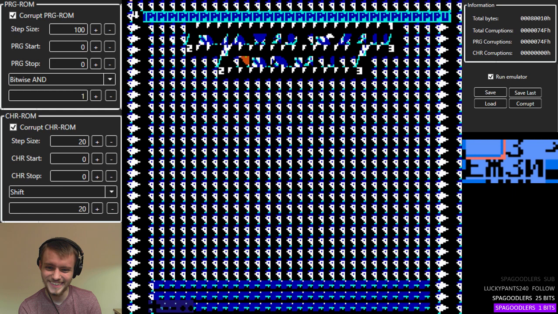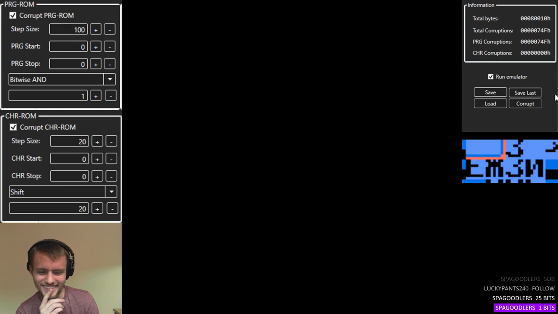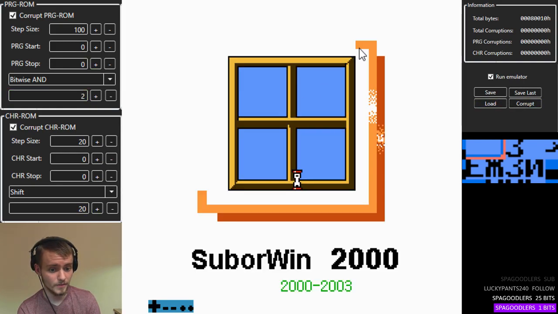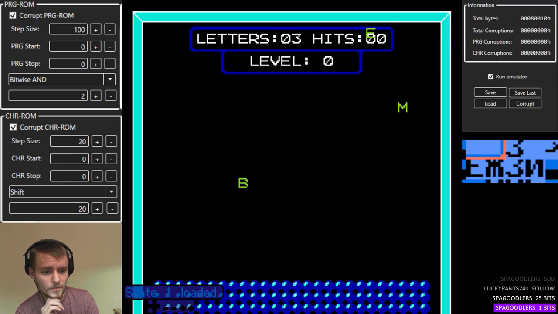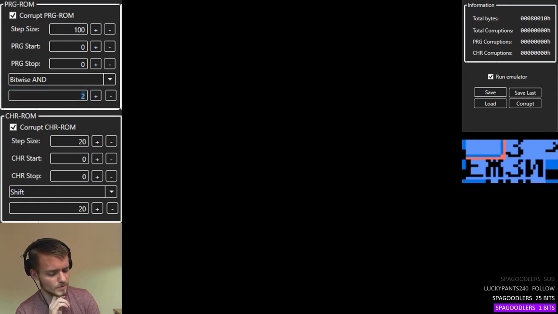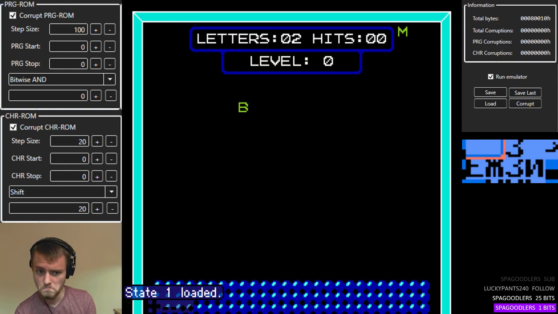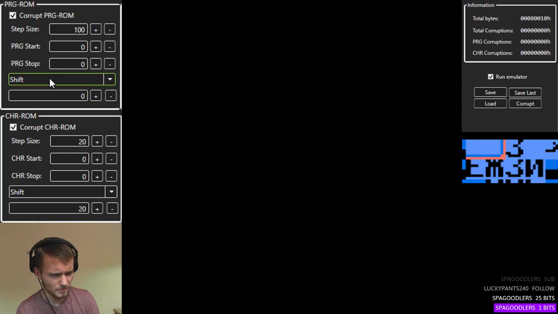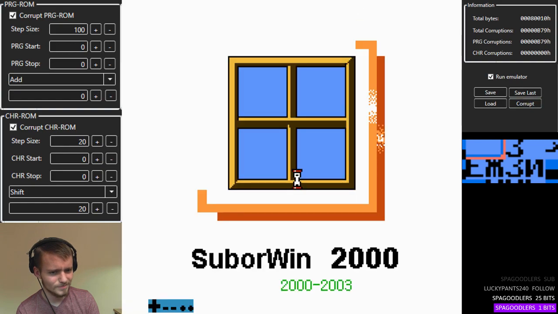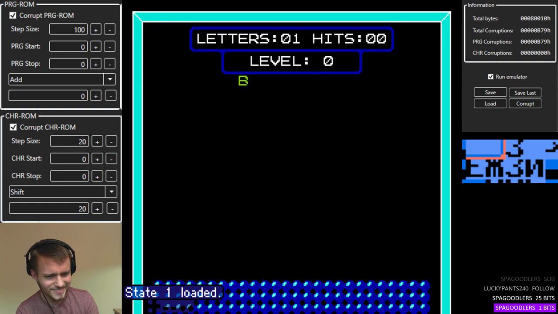Looks like a Mega Man level. Try bitwise AND with 2. Oh, it actually runs, surprisingly. Yeah, perfectly okay. And bitwise AND with 0. Oh, okay. Weirdly enough. Almost like we're not actually corrupting it. Because we're not corrupting it? What? Everything's okay.